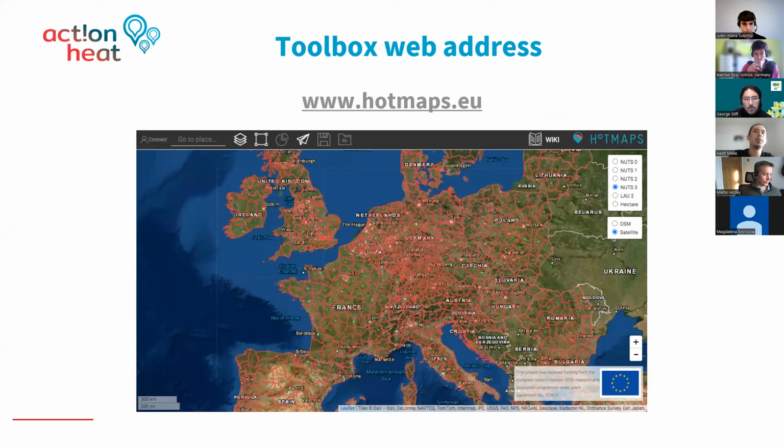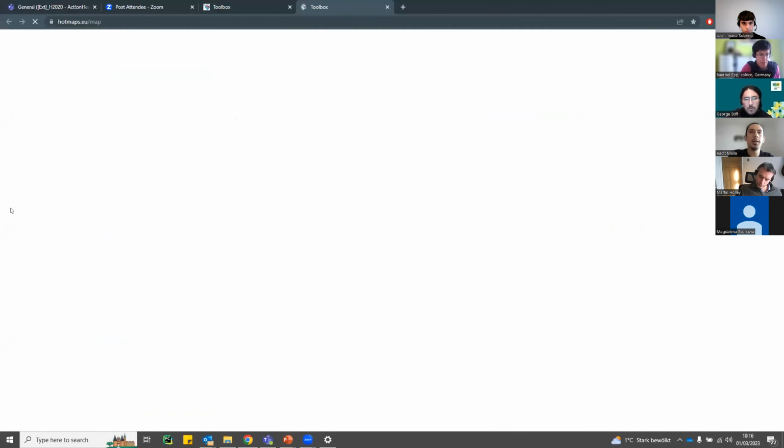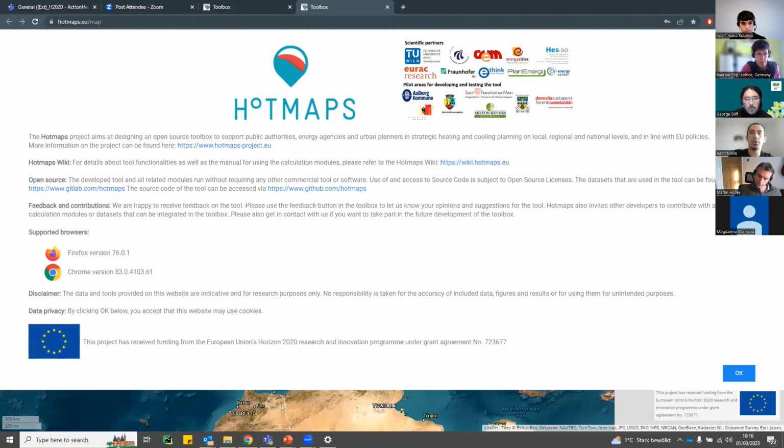So for this, we move into the Hotmaps toolbox, which is available in the link here. So this directs us to the Hotmaps toolbox page, which looks like this, which is available online. And here you can go into the Hotmaps project website if you want to learn something about the project. There's a link to the wiki, and then there's the link to the GitLab, which has these open source databases. And there's the GitHub repository, which basically has the codes of the calculation module if you are really interested in that.